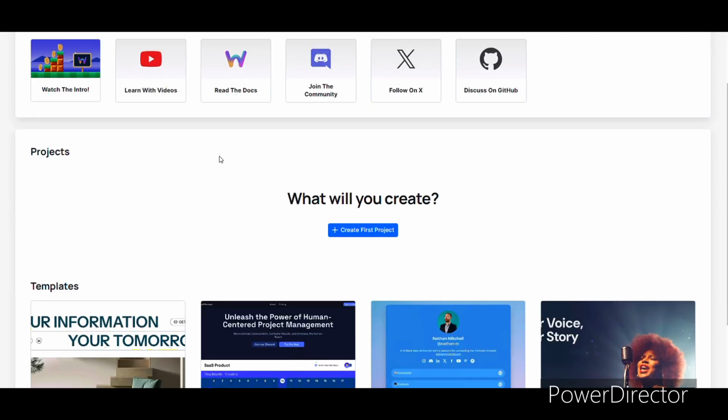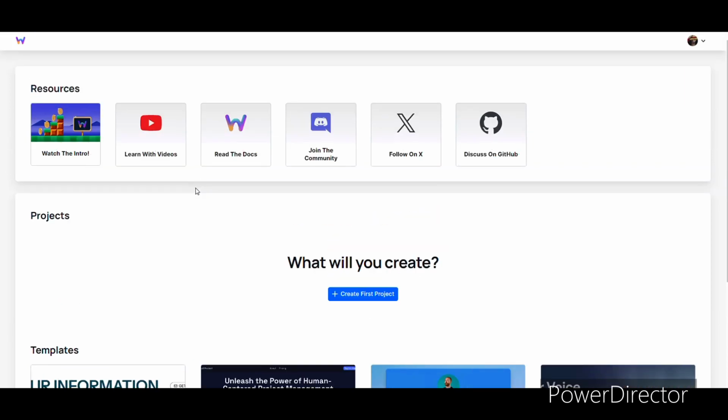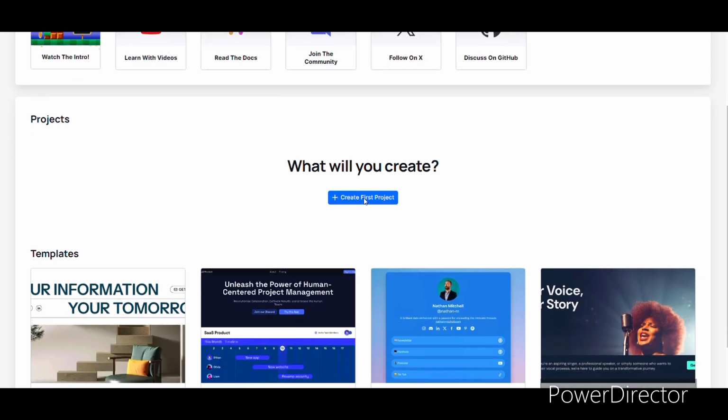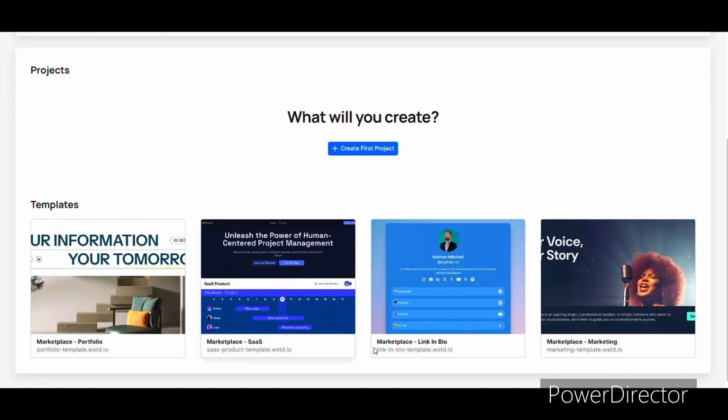This is the dashboard of Webstudio. This is what you're going to get when you purchase Webstudio. Firstly, you can create a project by clicking this button over here. In here, you can completely create the website from scratch. I'm not going to be doing that in this video. I'm going to be choosing the templates instead.